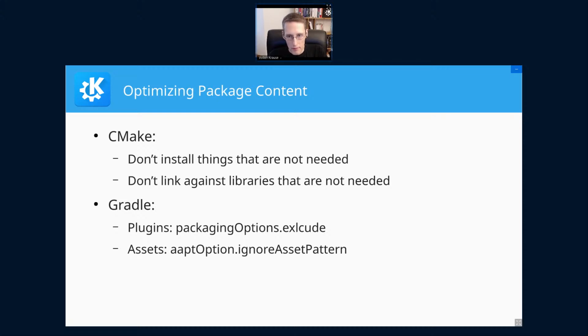And that anything that isn't installed will never make it into the package. So that is the easiest way.